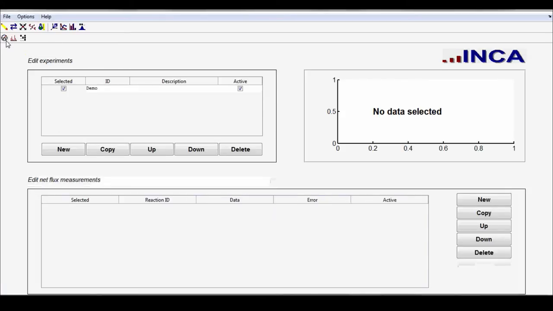The first icon allows us to enter fluxes that are directly measured. So for this example, we can assume that the first flux, R1, was measured to have a rate of 100 with an error of, let's say, plus or minus 1. So we can enter a direct flux measurement in that way.